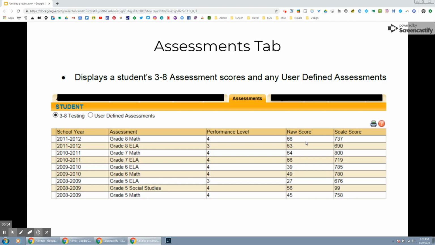And then it will give you the raw score and the scale score, which are often hard to understand, but you can check with your principal, teacher, or guidance counselor to get a bit more information about these two different scores. But 4 being the highest and 1 being the lowest is the general way that you can see how your child did on that New York State assessment.